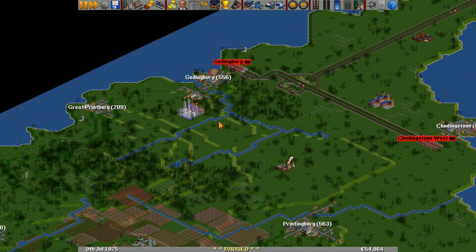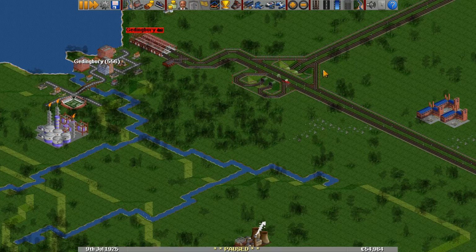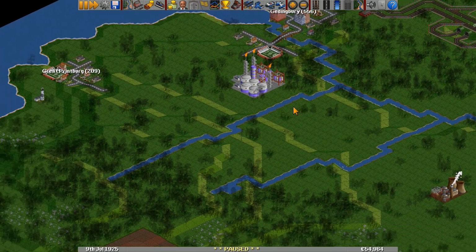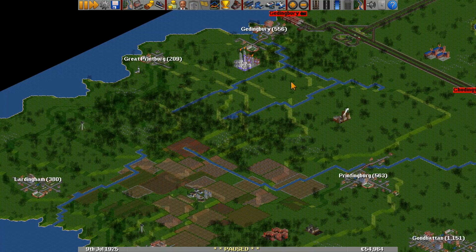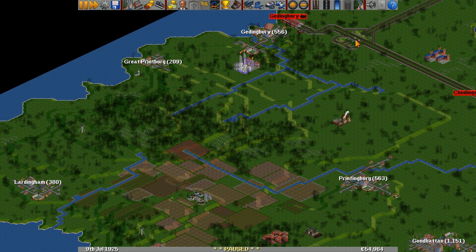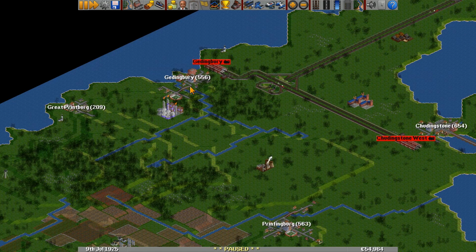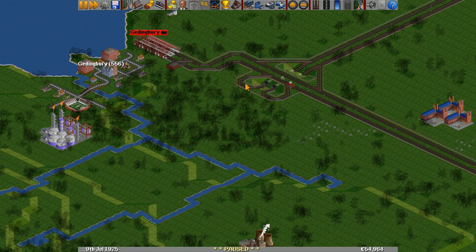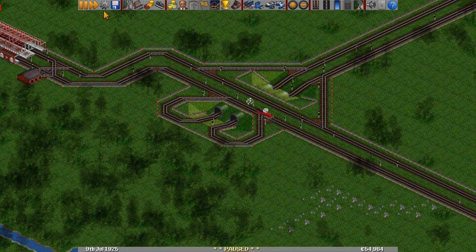So what is the next town that we are going to connect? We're going to want to turn this into a four-way junction, which is pretty complicated actually, but it doesn't take too much work. And I'll show you guys how to do that in a moment. So we're probably going to, let's see, we want to connect up bigger towns if possible. But we are going to need a train going down here to Lardingham and Great Printburg. So let's get started on turning this into a four-way junction.